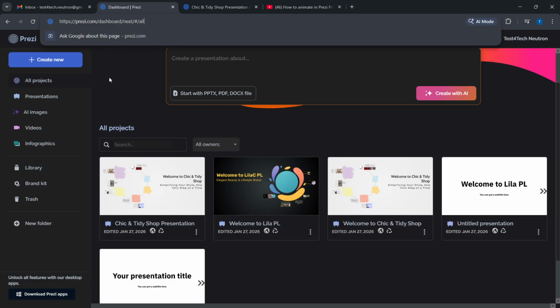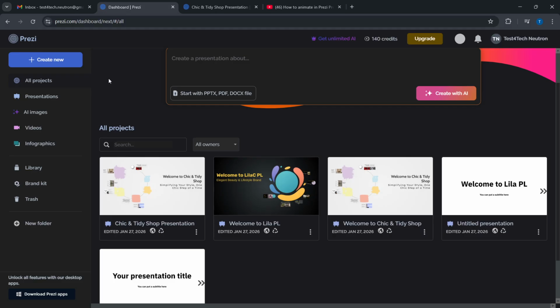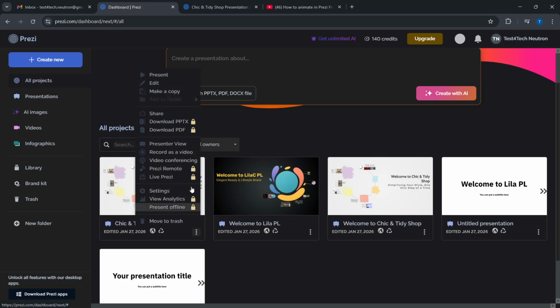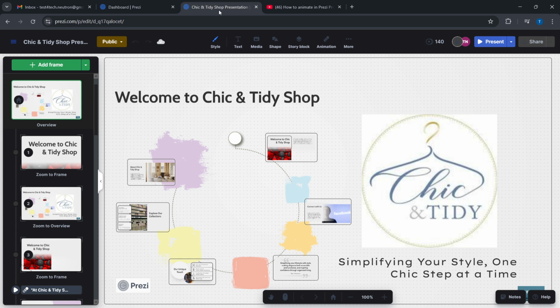This is the workspace where you design and refine your presentation. Once you're in, look over your content and decide which moments would benefit from a little motion. Think emphasis, sequencing, or guiding the viewer from big ideas to details.